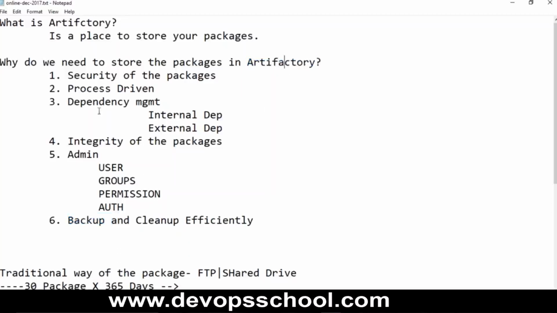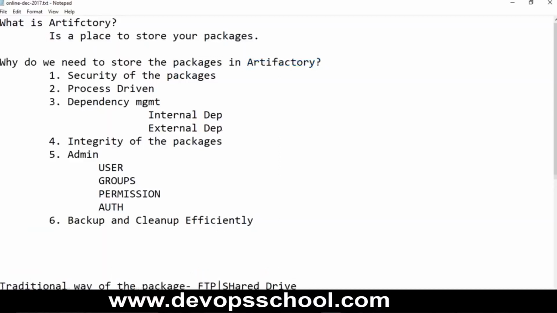So basically, in a nutshell, you're getting so many benefits. Some of the important ones are that you can secure your packages, you get the process driven automatically, and you don't have to write any scripts for it. Dependency management is taken care of: the internal dependency, external dependency, and integrity of the package are maintained. As an admin, you can create user accounts and all access permissions in this tool. You can have proper backup and cleanup efficiently. So these are the reasons which motivate us to use the tool Artifactory to store the package, which gives you lots of flexibility, right?